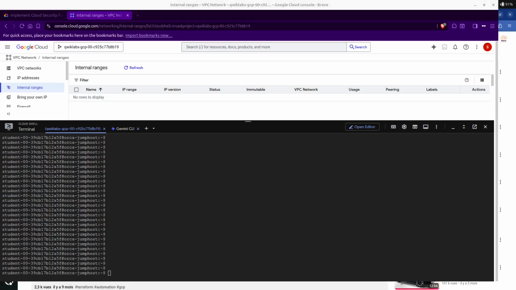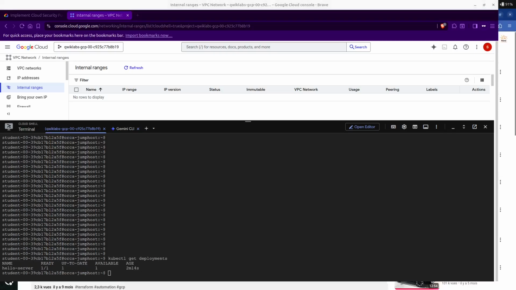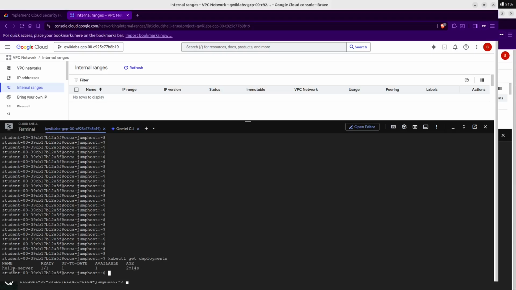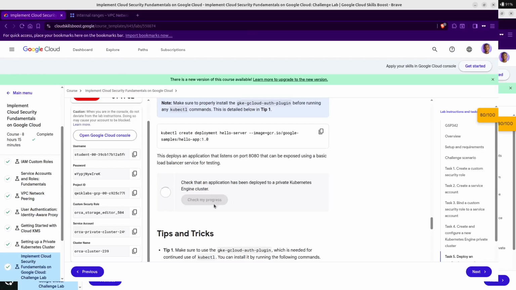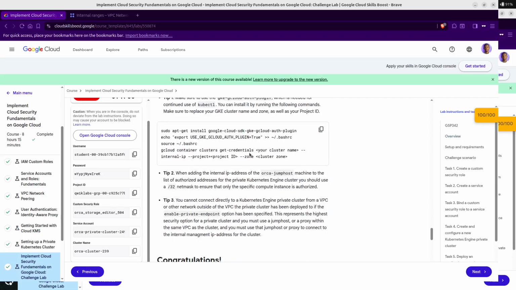kubectl get deployment. Yeah, the basis of a deployment. Hello-server is running. So this is our deployment, now running. So let's try to confirm this. It should be okay now. That's great. So everything is okay now.